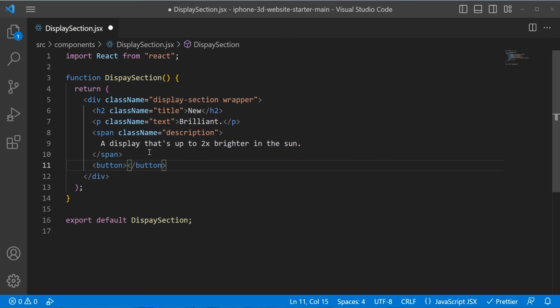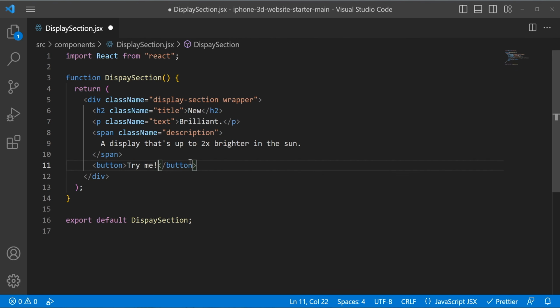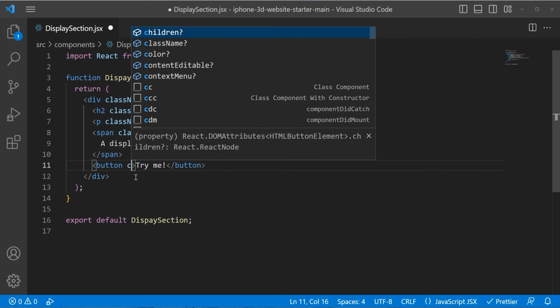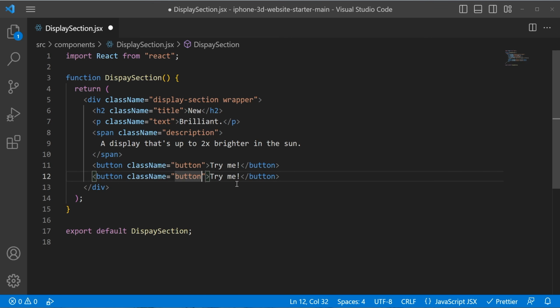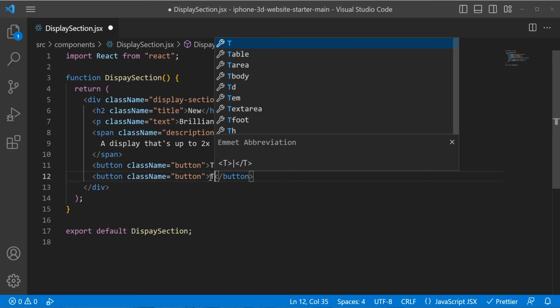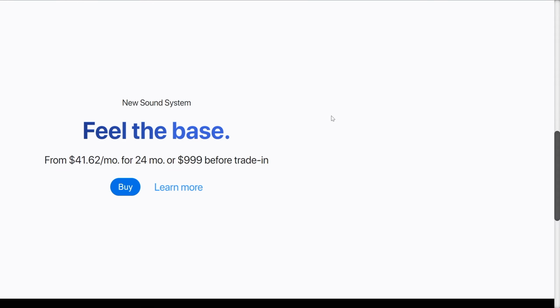So again, similar to other sections, we want to have two buttons. The first one is going to say try me, and here we're going to have a class name of button simply. The second button is going to be called top, and the class name is going to be back button. The first button is going to trigger the preview mode of the 3D model object, and the second one is just going to scroll back to top. So let's save and see what we have.